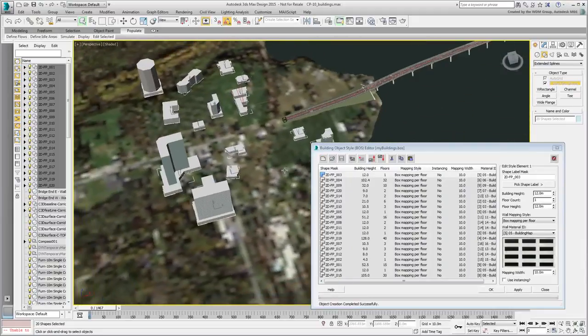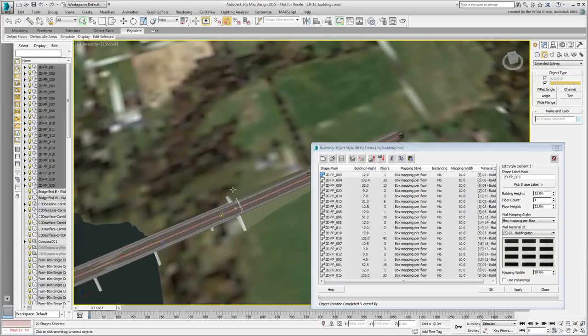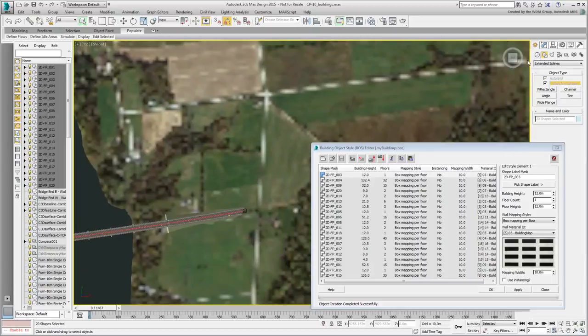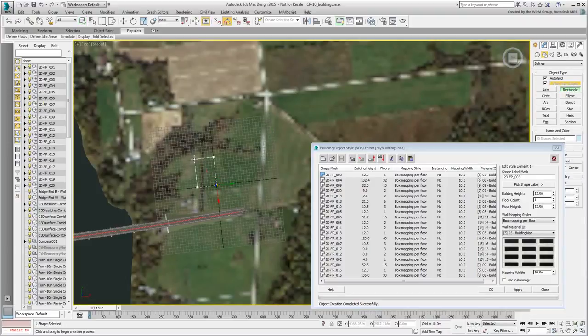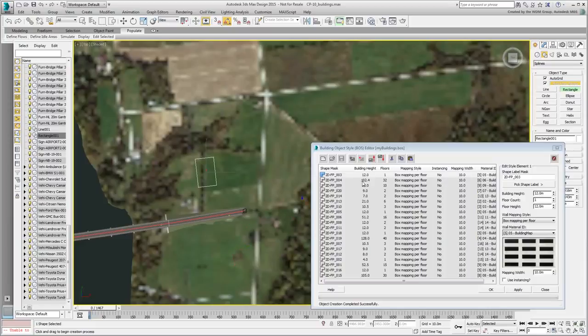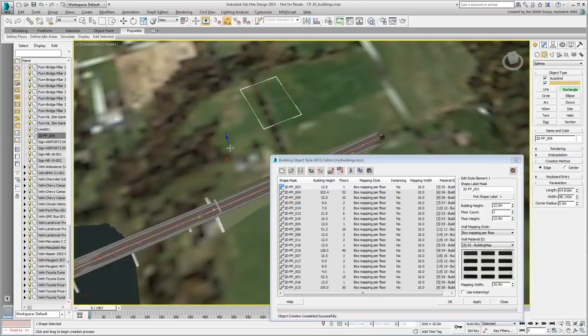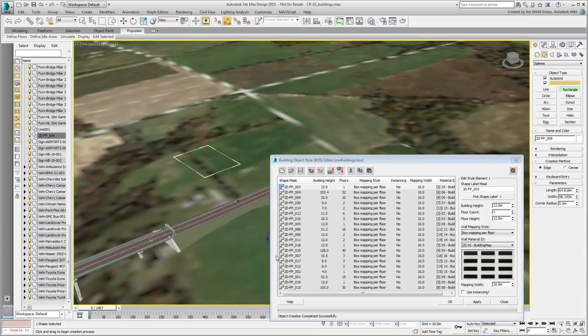Here's a quick tip for you. Because 3ds Max allows for two or more entities to be named the same, you can take advantage of this situation. Go ahead and create a new rectangle on the other shore. By default, this new rectangle is named Rectangle 001. Rename it and give it the name of one of the merged splines, such as 2DFP009. Apply the style one more time.